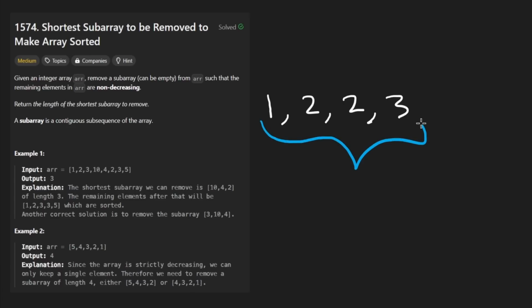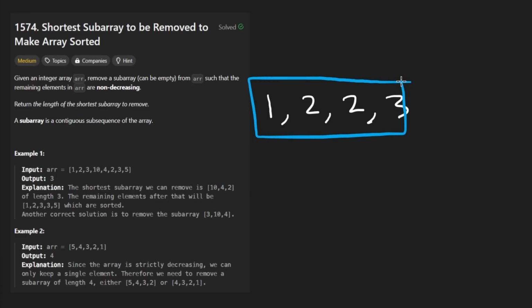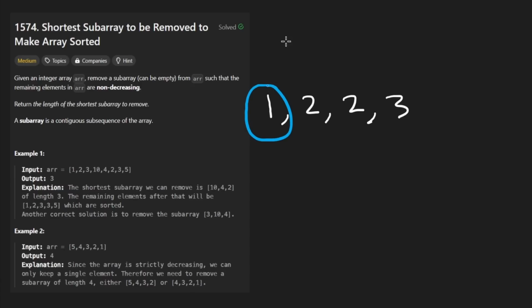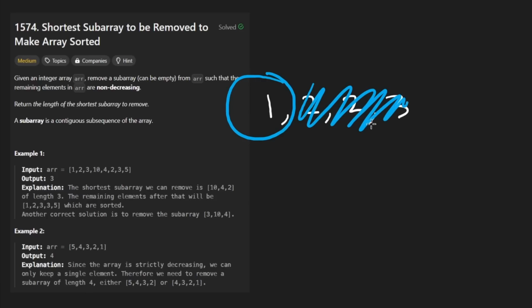Well, it's already sorted, so we remove nothing. Now, you might be thinking, is the problem description too short? What if we can't find a subarray to remove? Well, how could that possibly be the case? Because if you just have a single value, that's definitely sorted. So we could just take the first value and then remove everything else. So there's definitely going to be a solution. Either we remove an empty subarray of size 0, or we remove n minus 1 elements. The result should never be larger than this.